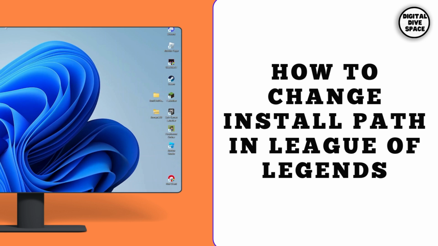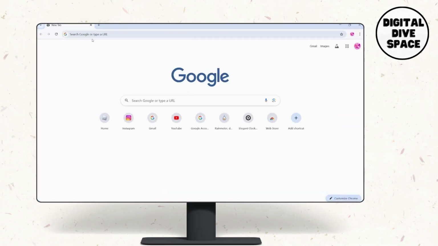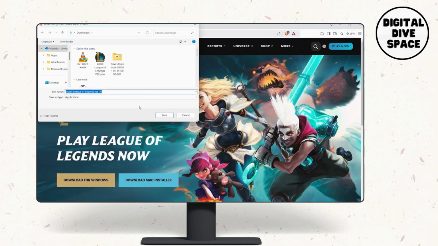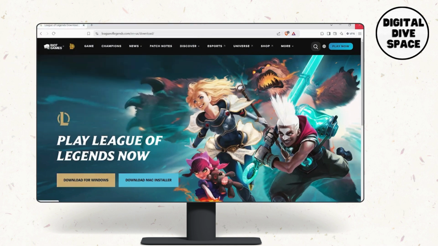So first, you can try going to its website. When you're in the downloads, click on downloads, and after you click on downloads, set the location of your League of Legends. So like here, I would want it to be in my D drive. You can do it like that.